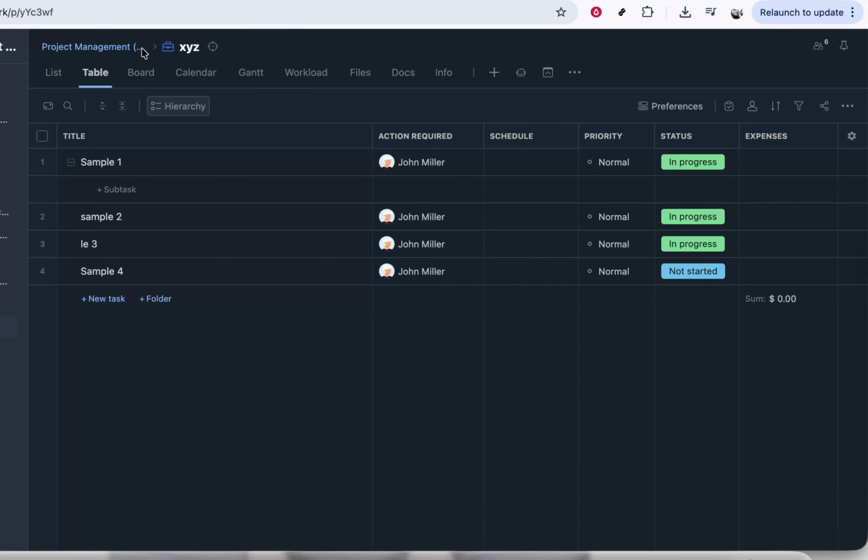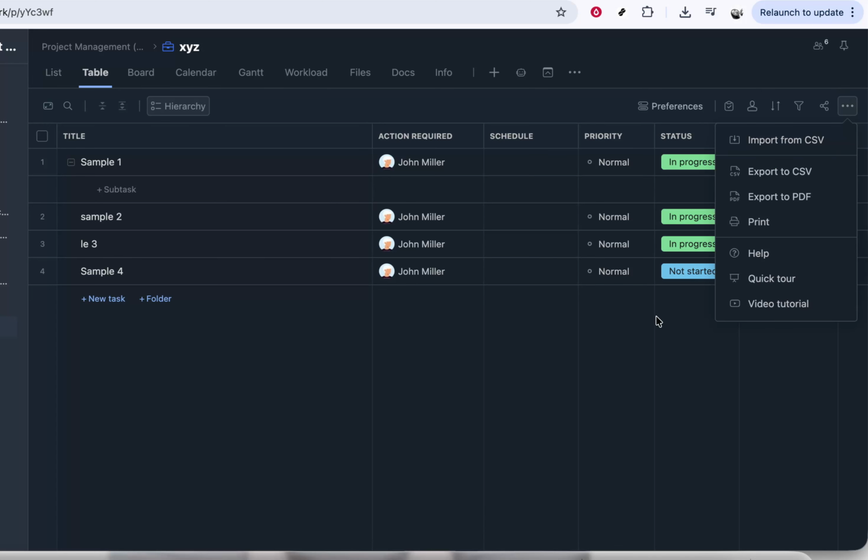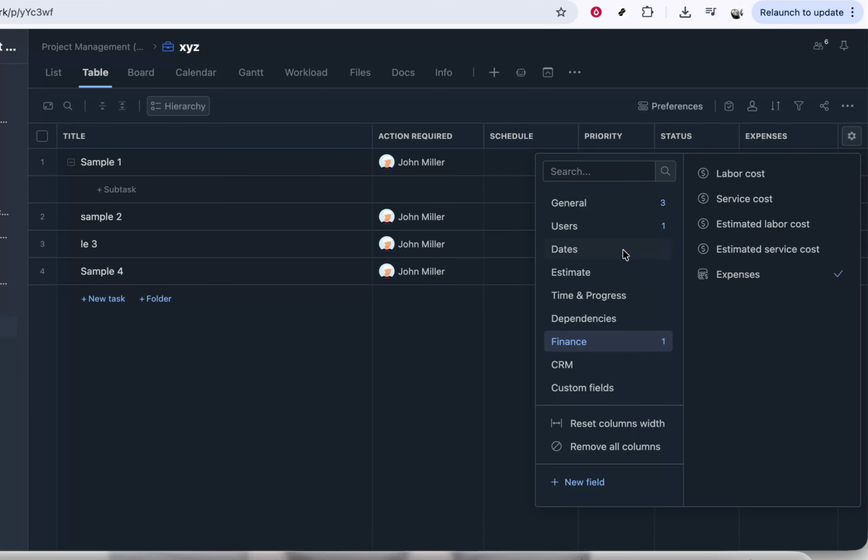Once the project is open, look toward the upper right-hand area of the screen. Here, you'll see a gear icon, which represents your project settings. This is where Goodday keeps most of the configuration options that control how your project behaves. Go ahead and click on that gear icon.